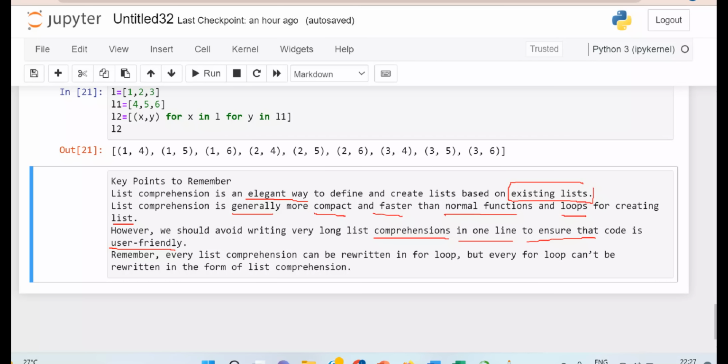And also remember that every list comprehension can be written as a for loop, but every for loop cannot be written in the form of a list comprehension. In every list comprehension we are using the for loop, but in every for loop we are not supposed to use the list comprehension form. So these are the final conclusions or key points to remember about list comprehension.